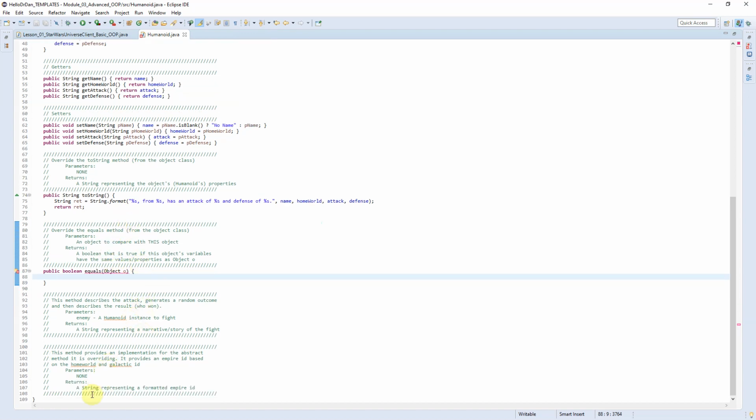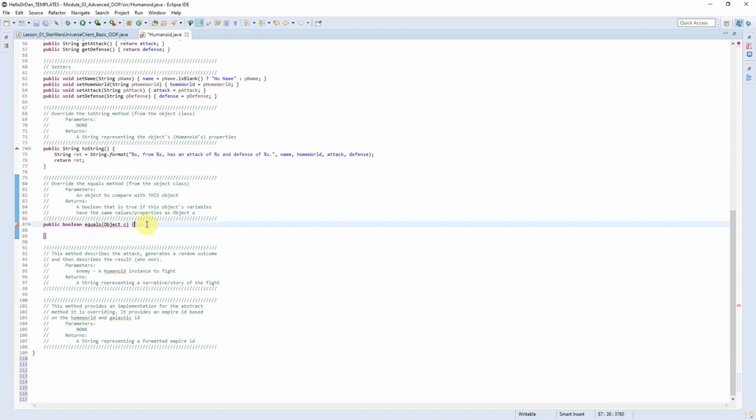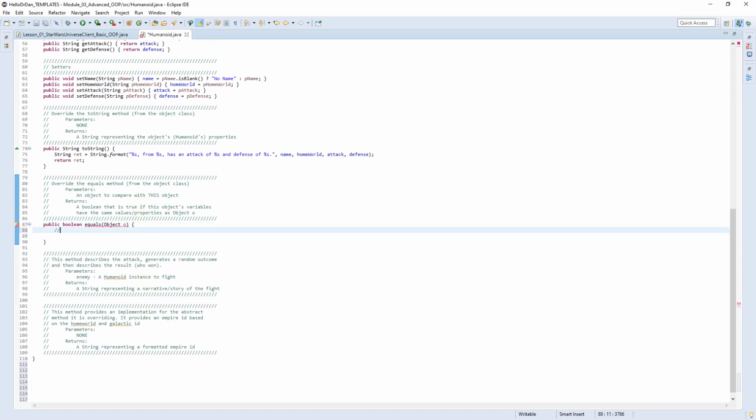I'm basically going to do a few things in this equals method. The first thing I'm going to do is check: if object o is not a humanoid, then not equal.